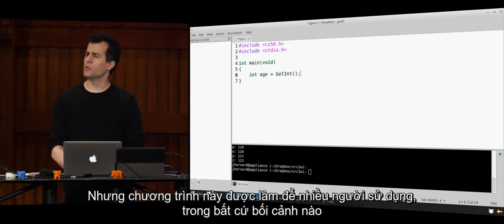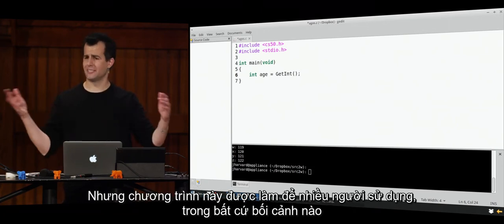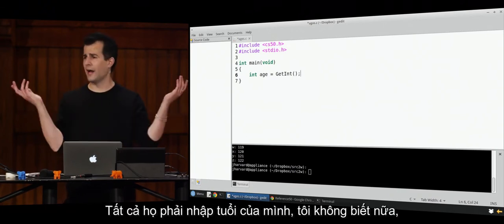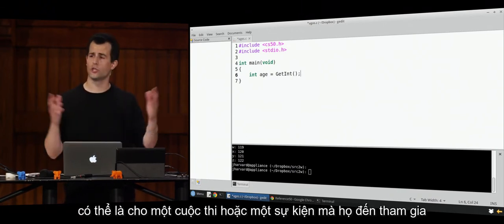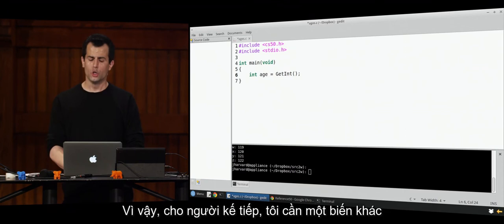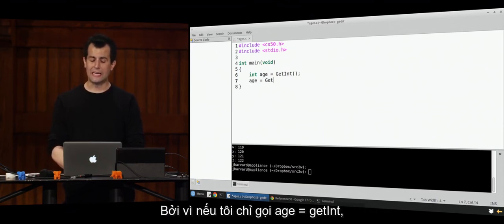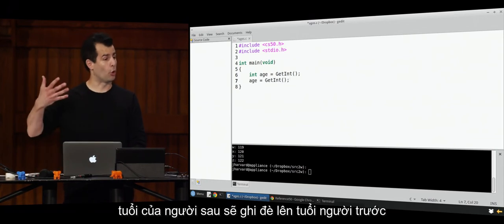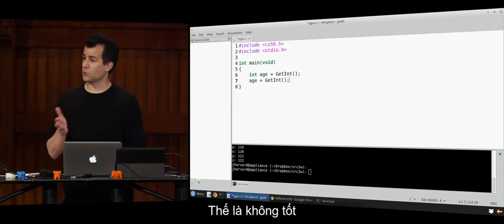But this program is meant to be used by multiple people for whatever context. I've got a line of people. All of them have to type in their age for maybe some, I don't know, competition or event that they've arrived for. So the next person, I need another variable, because if I just do age gets getInt, that's going to clobber or overwrite the previous person's age, so that's no good.